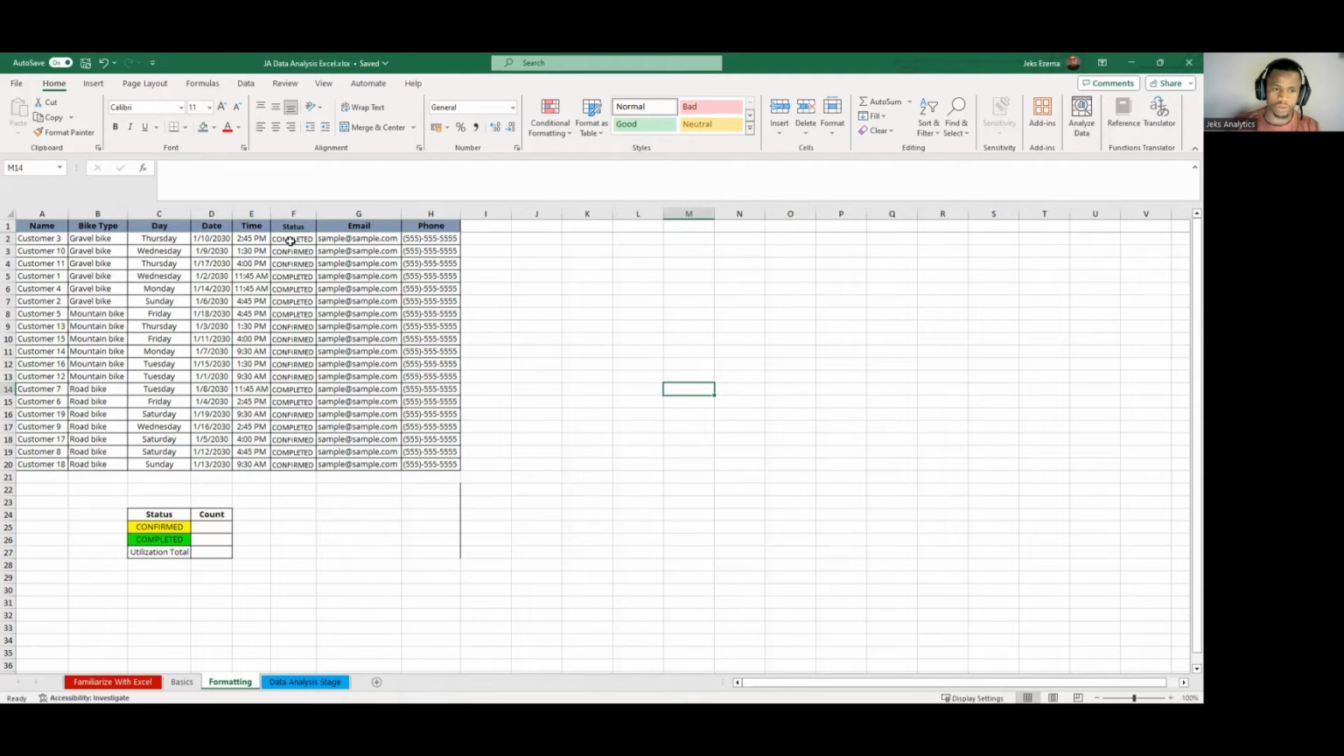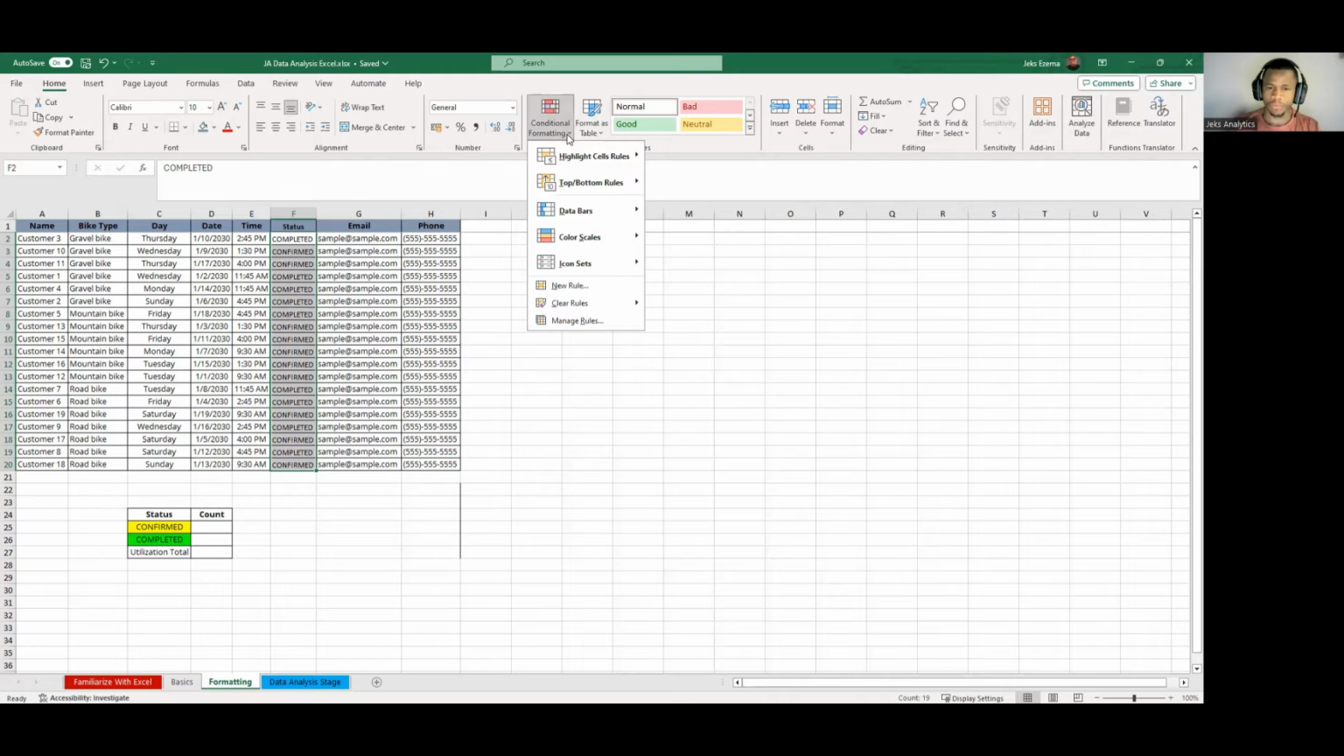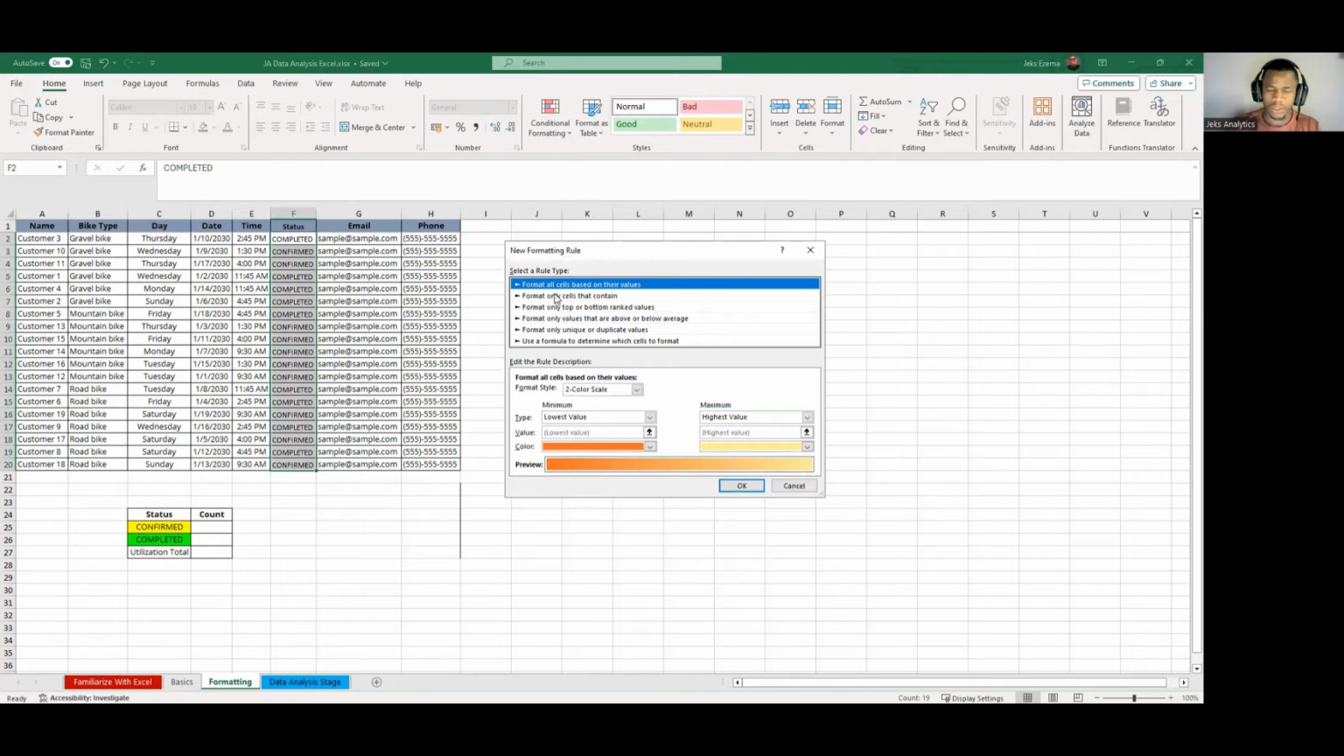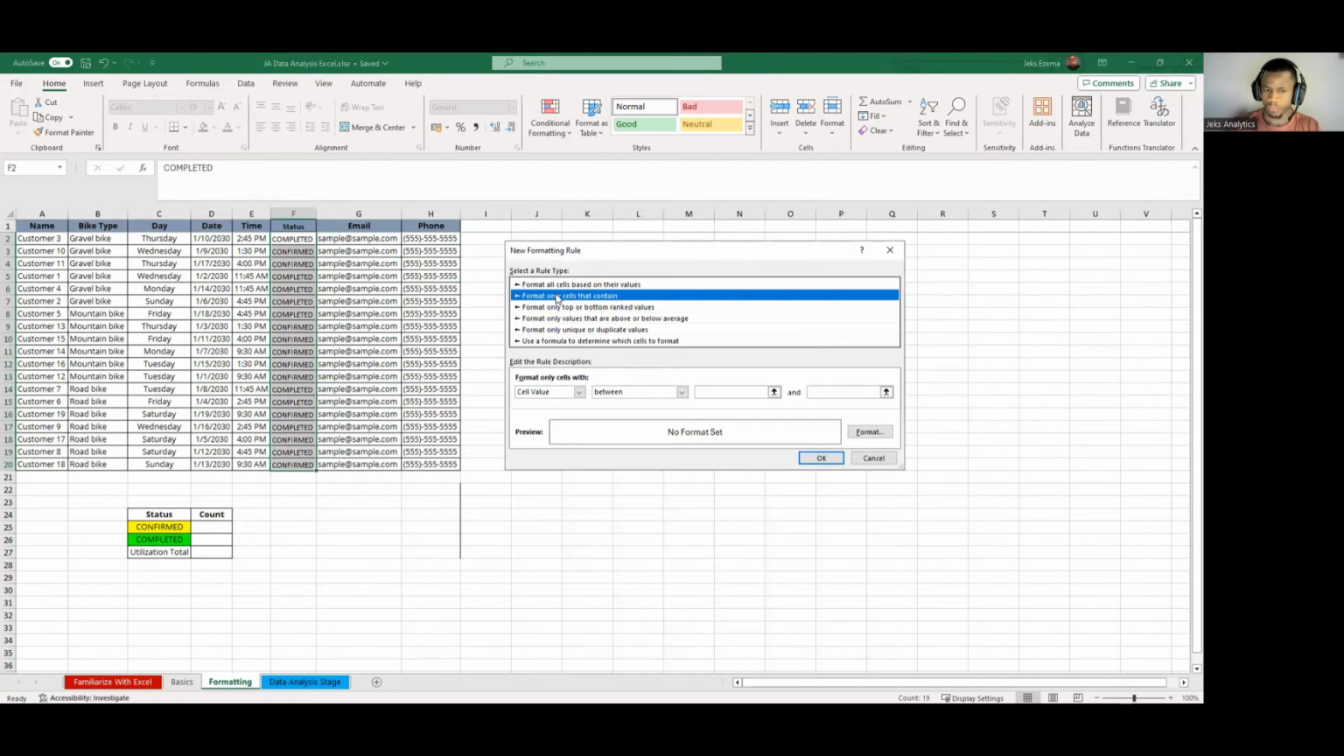So the first thing you do is to select your column. Once you select your column, you go to conditional formatting. If you come here, it says new rule. You click on new rule. What we want is very simple: only cells that contain. So we'll go to format only cells that contain.